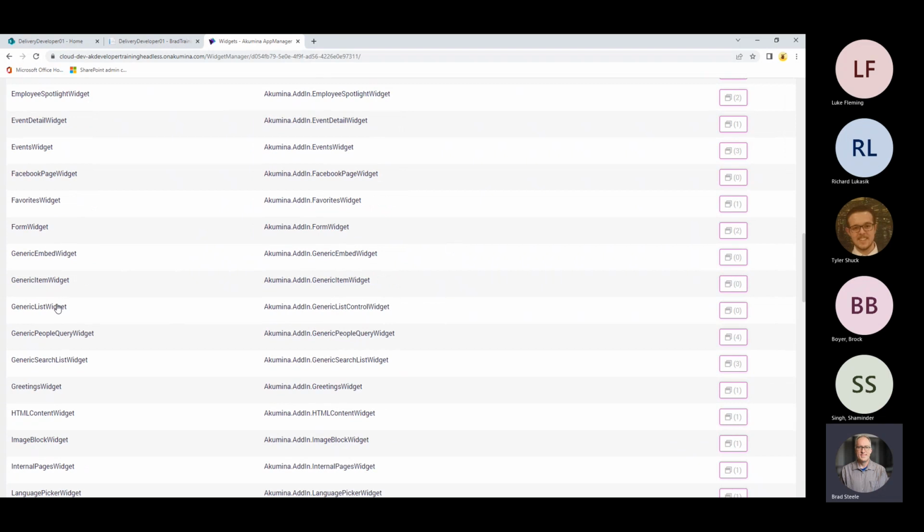But I want to talk about this widget right here, generic list widget. The generic list widget, its whole purpose is to make it easy to get data from a list. All you have to do is give it the list name and the fields that you want. There's about 27 properties, like how many items do you want it to return. You can pass it a filter, so you can do query filtering on it. You can attach a callback function.